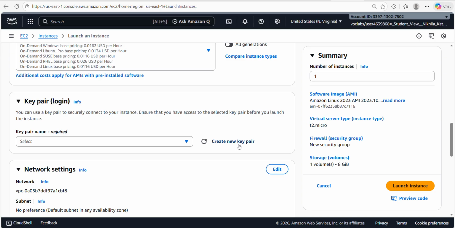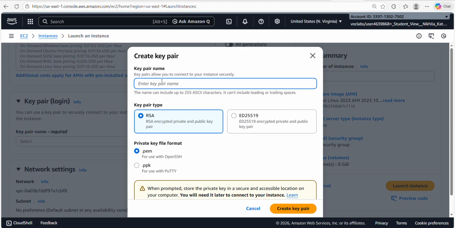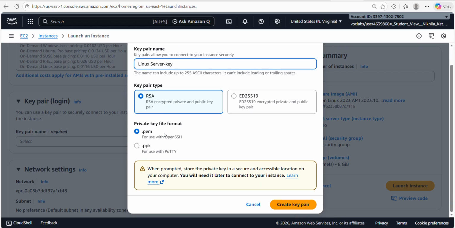and create a new key pair by clicking on this. Create new key pair. Give the name with the extension hyphen key. Type is RSA. Now for the private key file format, as we told you previously, PEM file for Windows, PPK file for Linux.